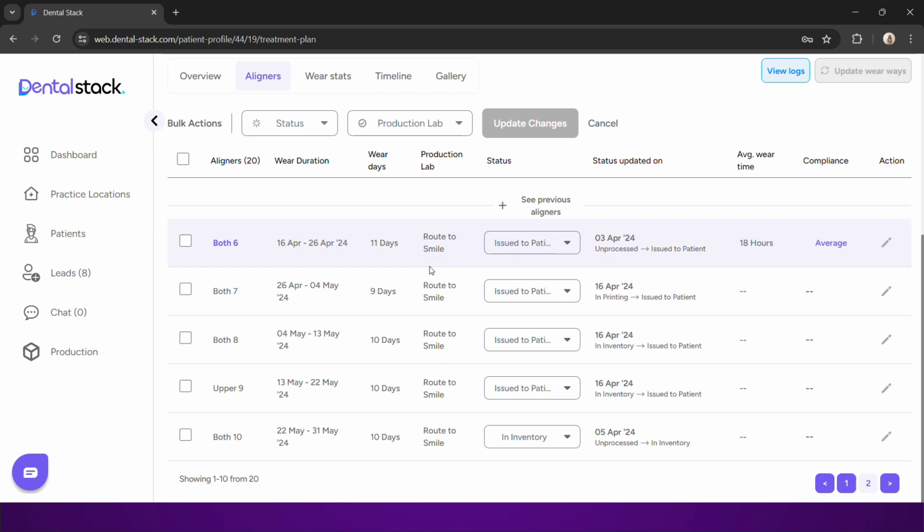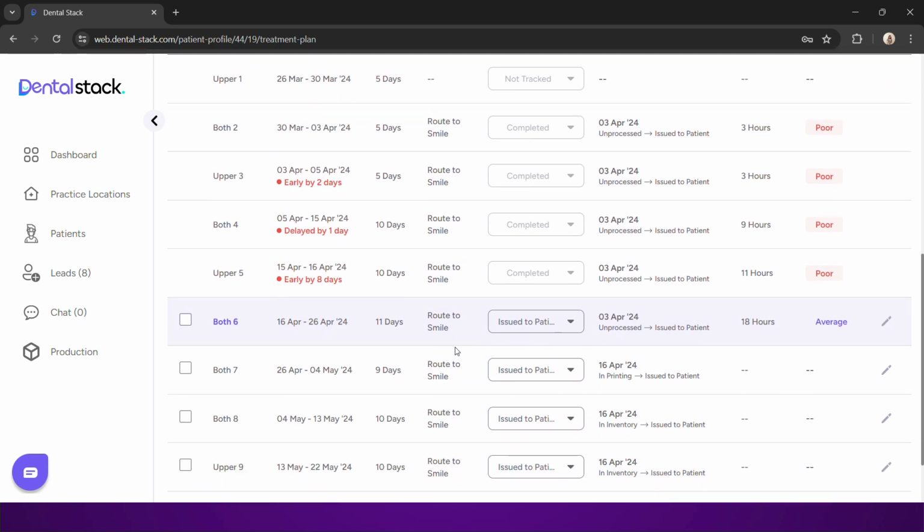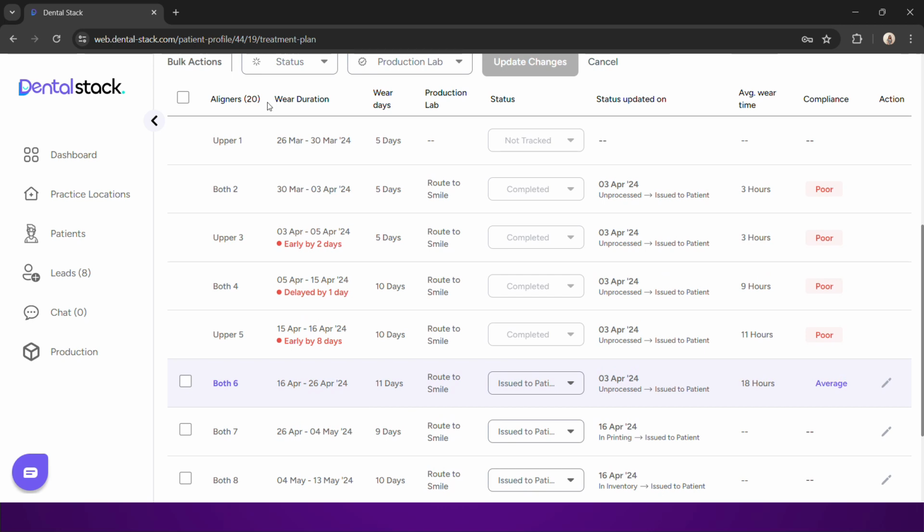Here you'll see a detailed list of all aligners in your patient's treatment plan. You can easily track key information such as aligner type, wear duration, production status, and more. This list is automatically generated based on the submitted treatment plan. Aligners are categorized as upper, lower, or both. The wear duration for each aligner is determined by the recommended wear days you've selected.